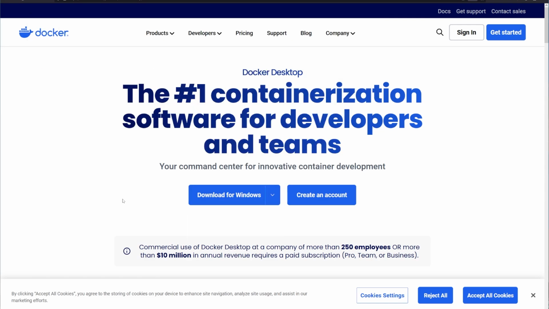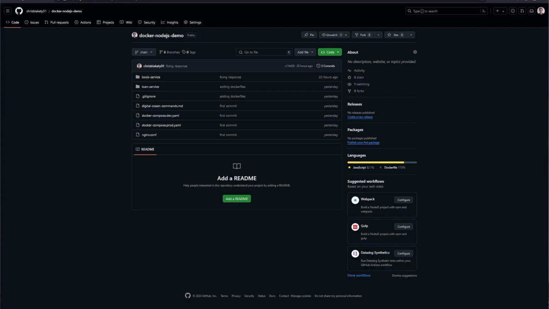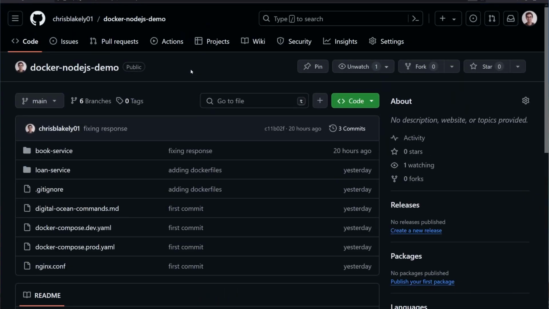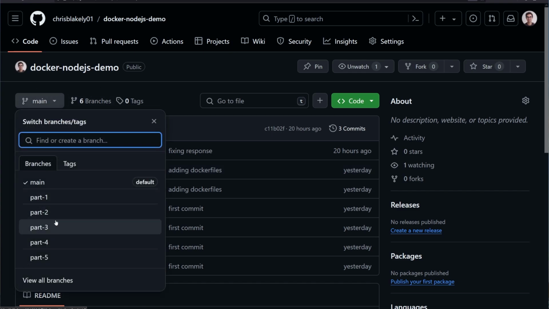Okay, so once you have Docker installed, the next thing that you want to do, if you're planning to follow along, is to go to the GitHub repo for the starter files. You can find the link for this in the description. This is the repository for the code that we will need for the different parts of the practical examples. If you go to the branches over here, you can see there's a different branch for each part.